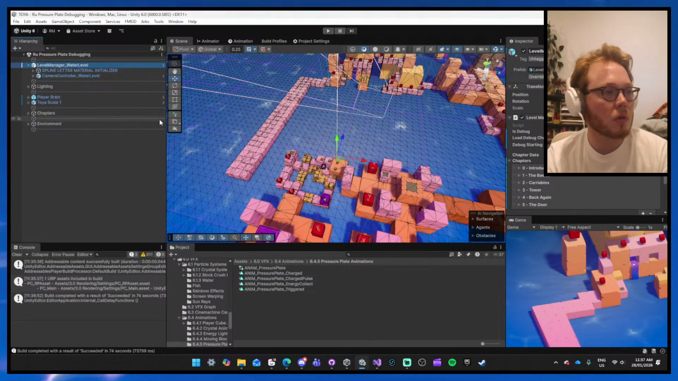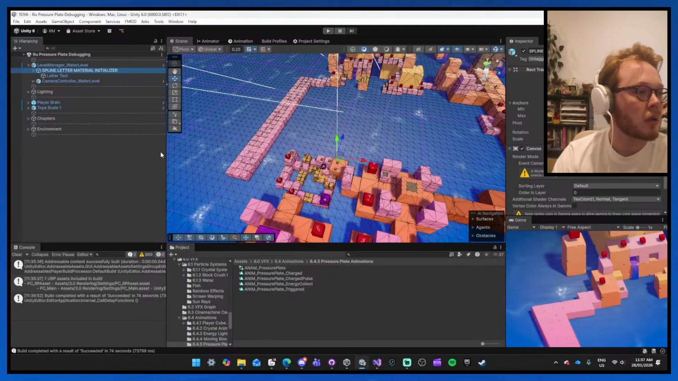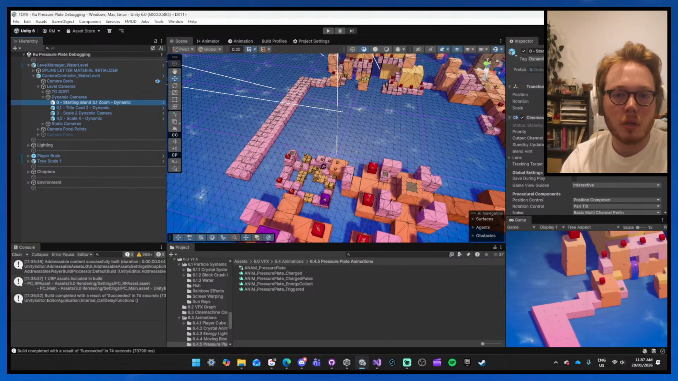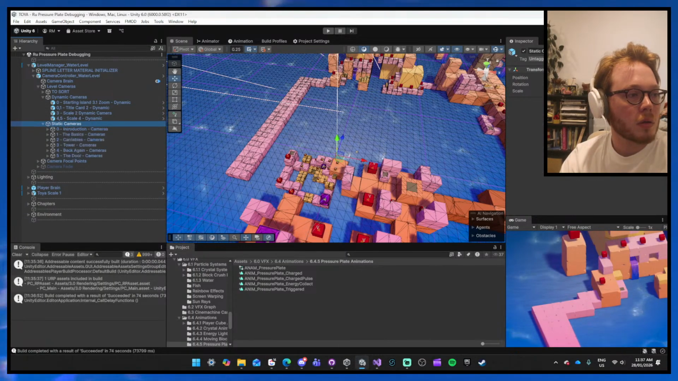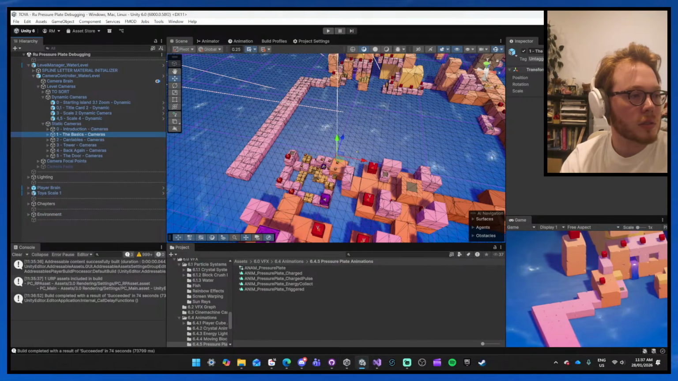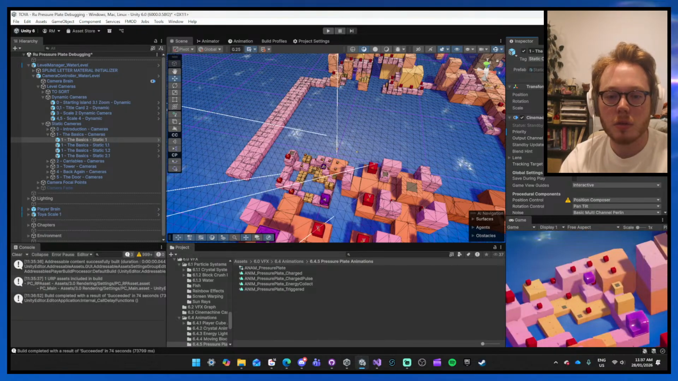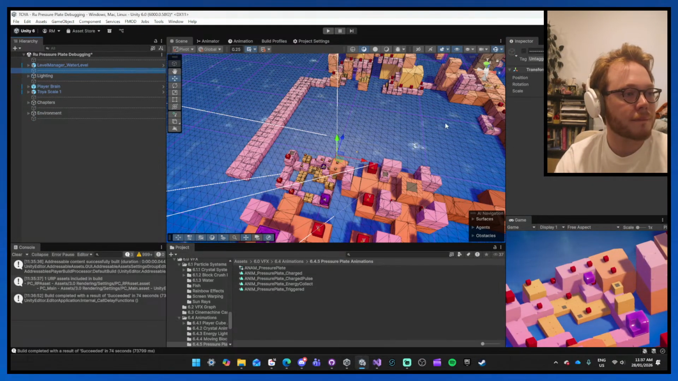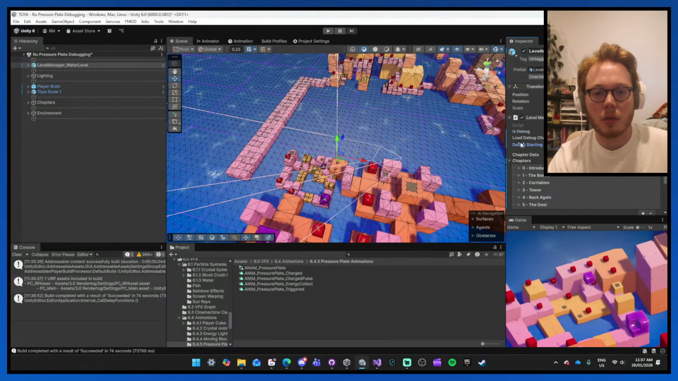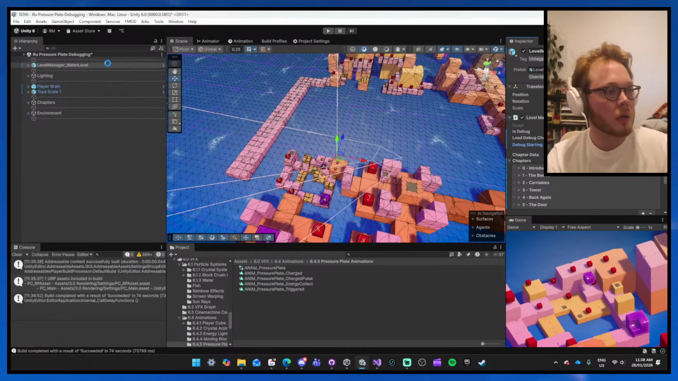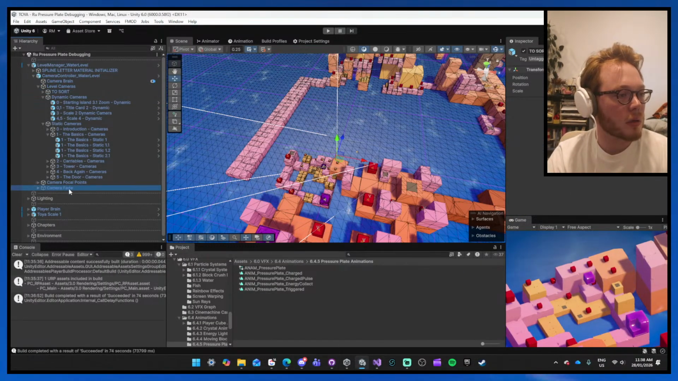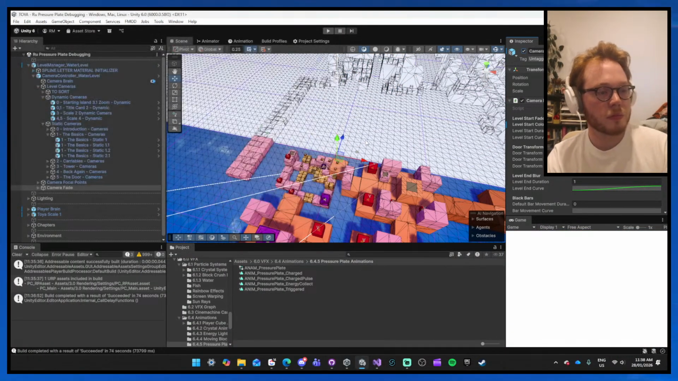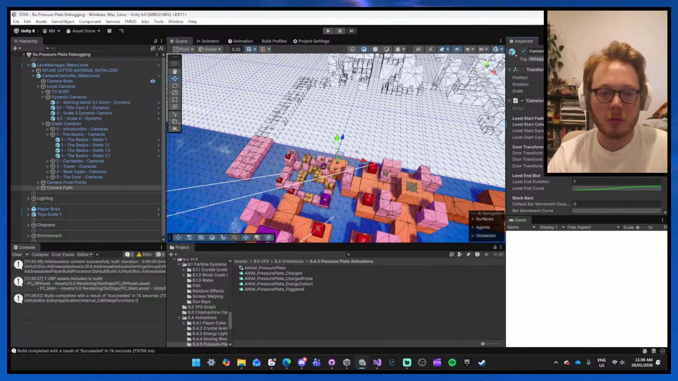Scene, water level. Level, dynamic. I think one of these is set too high. Yeah, there we go. And then no debugging. And also the old camera fade. There we go. It's a proper backup build.